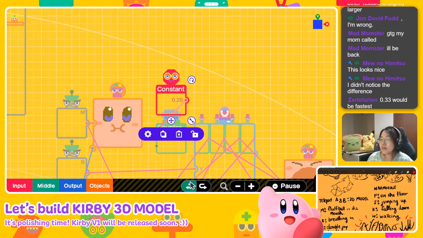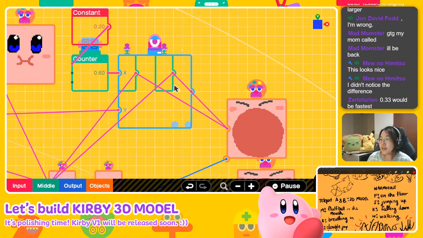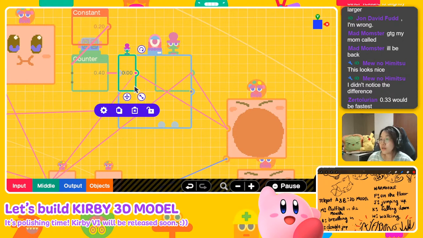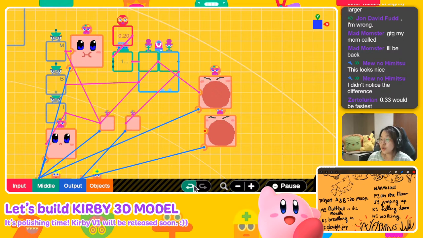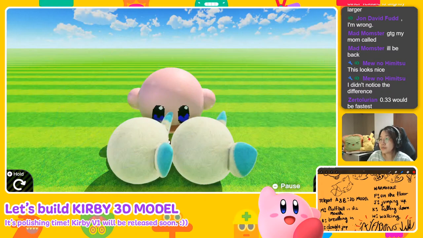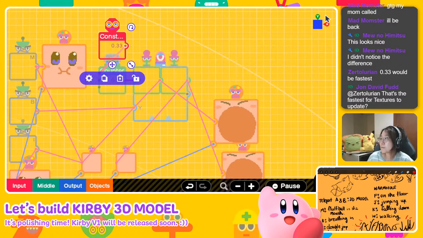Like, actually, if there are only two textures, I only need two blue eyes. .33 is the fastest, really? Yeah, how do you come up with this number?